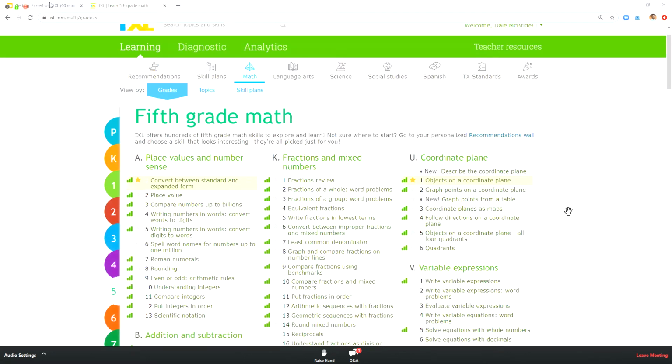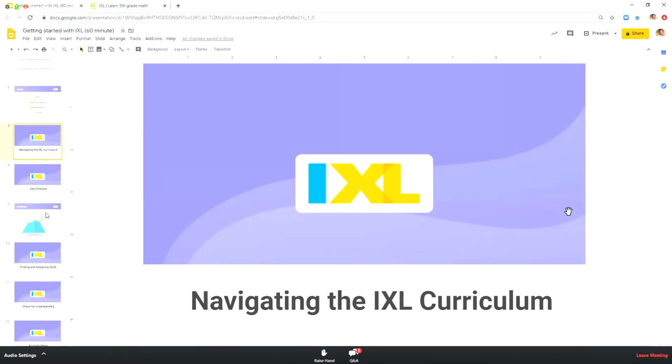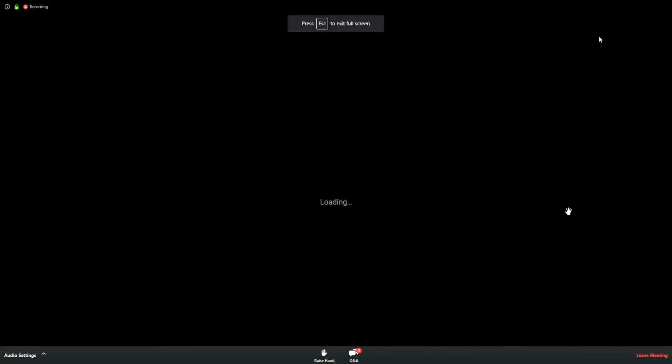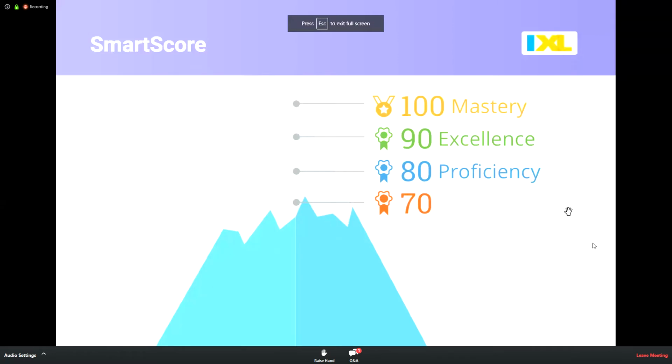Now, for each IXL skill, we do suggest, while students are working at home, that students work to a SMART score of 80, which is considered a proficiency score on IXL. Now, this will give you assurance that your students have a really good grasp on that skill. Then, if students achieve proficiency and they're ready for a challenge, encourage them to strive for mastery, which is that high standard of 100.